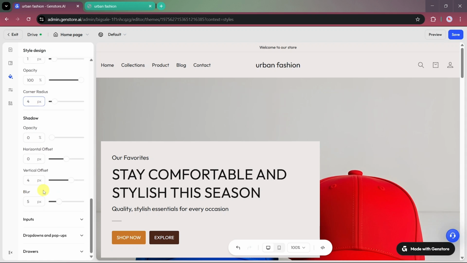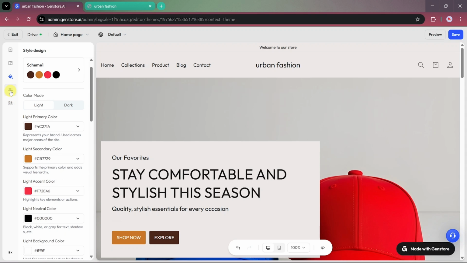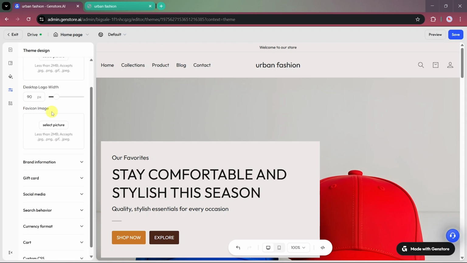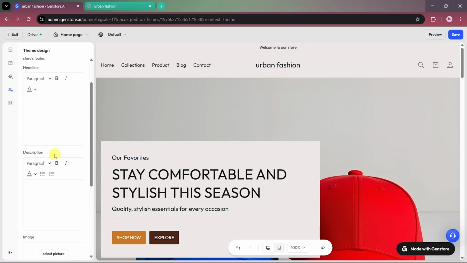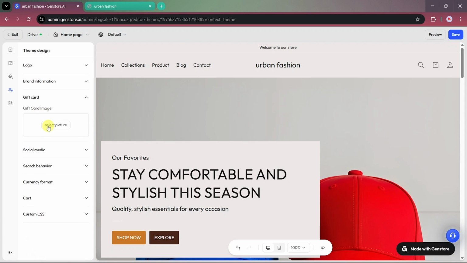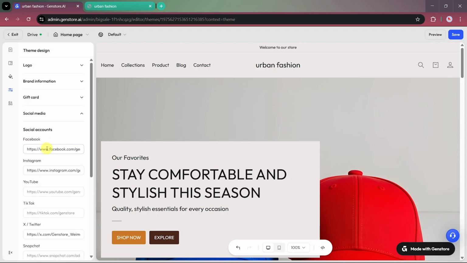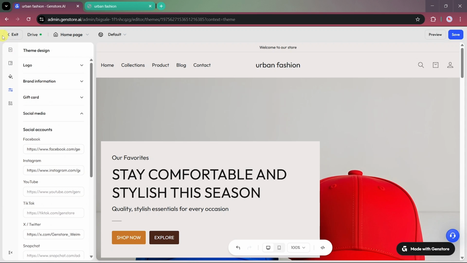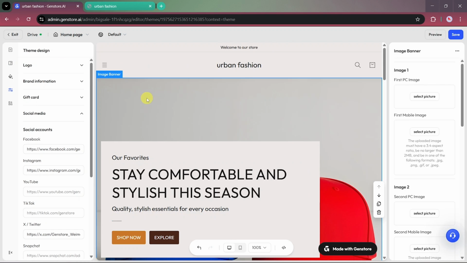And then there's the theme design section. Here you can add your store's logo, update brand details, and even include gift cards if you want to offer them. You can also link all your social media accounts, Facebook, Instagram, YouTube, and more, so that customers can easily find and connect with your brand online. So with just a few clicks, you're able to transform your store into something that not only looks professional, but also perfectly matches your brand's identity.